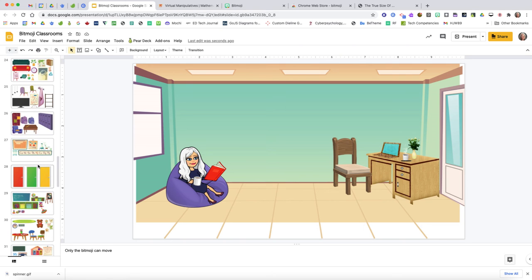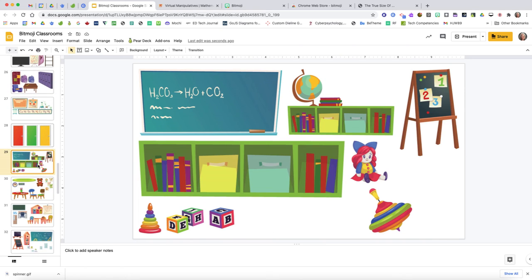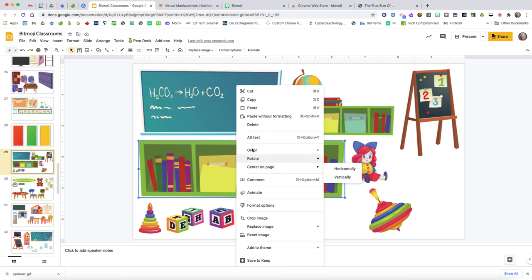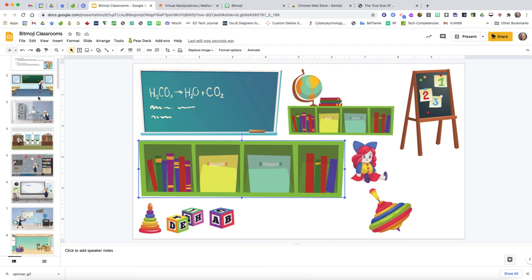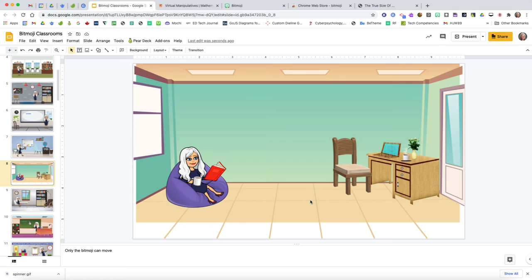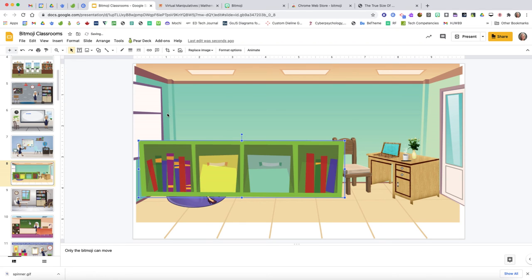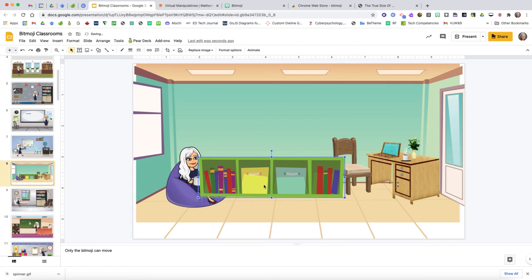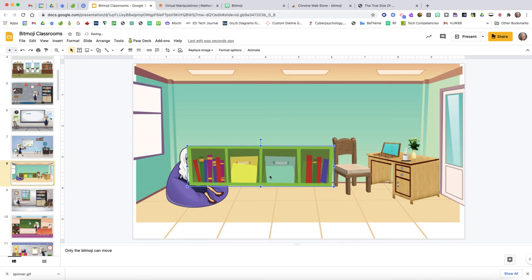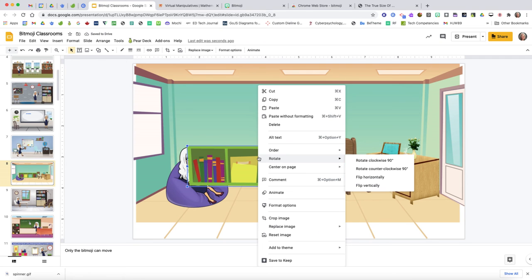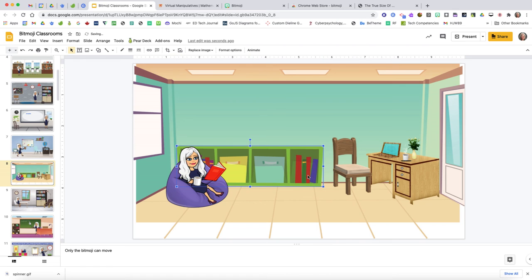So now I can come down to these other ones, and let's maybe grab this shelf set. So I'm just going to copy it, which is Control-C, or you can do the right-click copy, whichever is more comfortable to you. Then I'm going to come back over to here, and I can go Control-V or right-click paste, and I'm going to shrink this little shelving unit down. And now I need to put it behind myself on the beanbag. So I'm going to right-click, I'm going to order it, and I'm just going to send it to the back. And now I can drag it a little further behind. So now I've got me sitting on the floor.